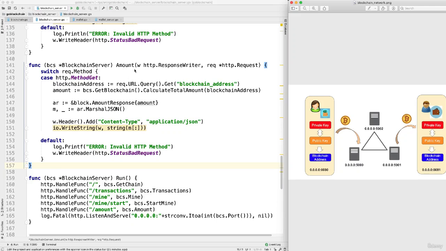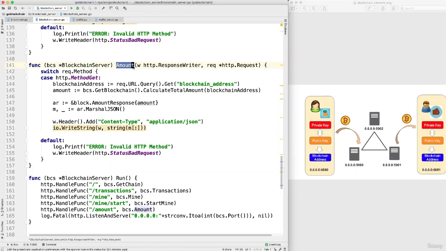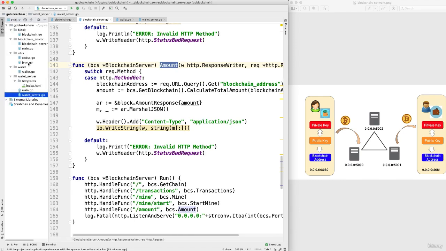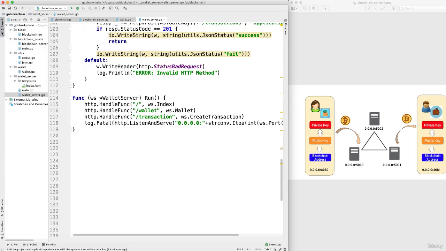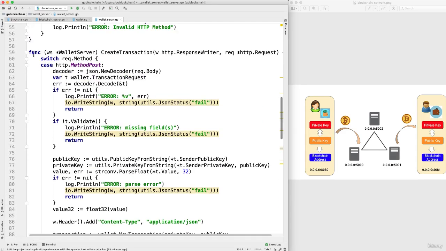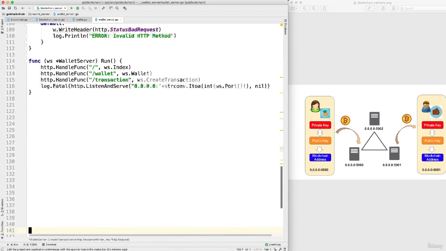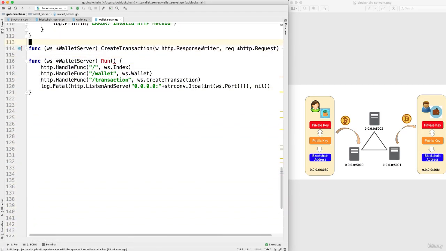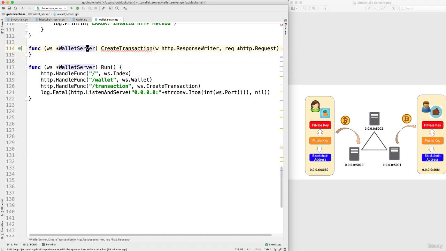We just added the API for amount on the blockchain node side. Now this time we have our wallet server here, and we want this to access our blockchain node. For this, let's first go to projects, then wallet server, then the wallet_server.go. Once we've done that, we're going to copy this create transaction and paste it towards the bottom. So I'm going to paste it here, and regarding this method name, we're going to name it wallet amount.